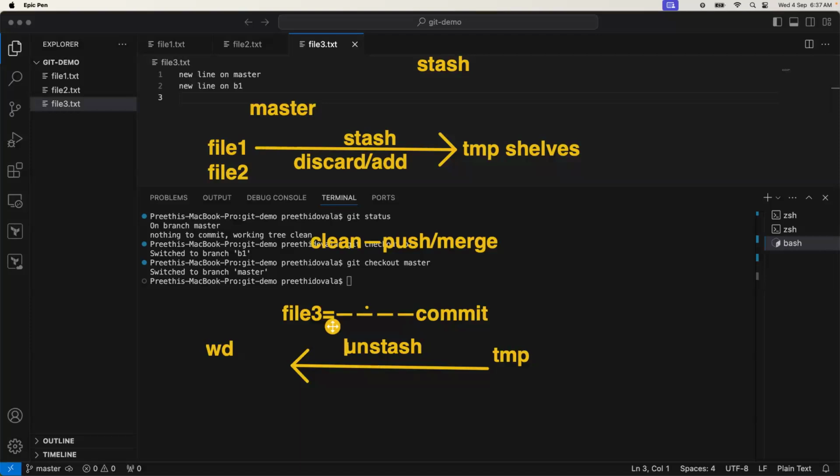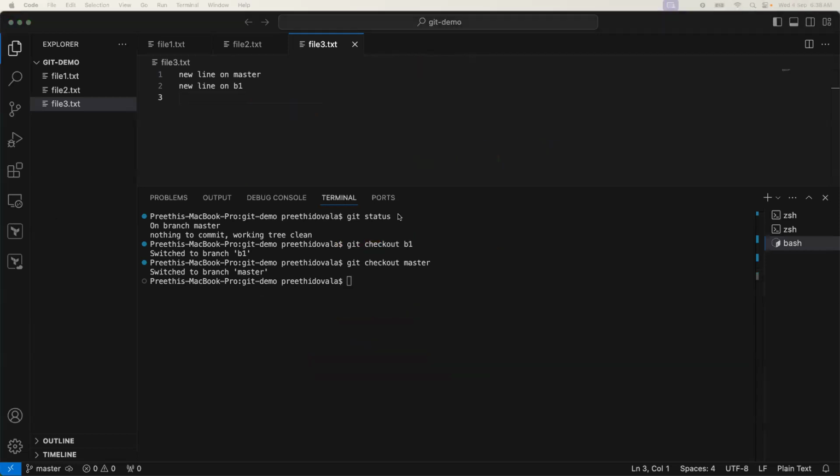Moving unstaged changes from working directory to temporary shelves is called stash. Getting the changes back from temporary shelves to the working directory is called unstash. That's the concept of stash. You can put some changes on hold, move them to temporary shelves before you execute other priority tasks. Let me show you this. With the practicals, it would make more sense.